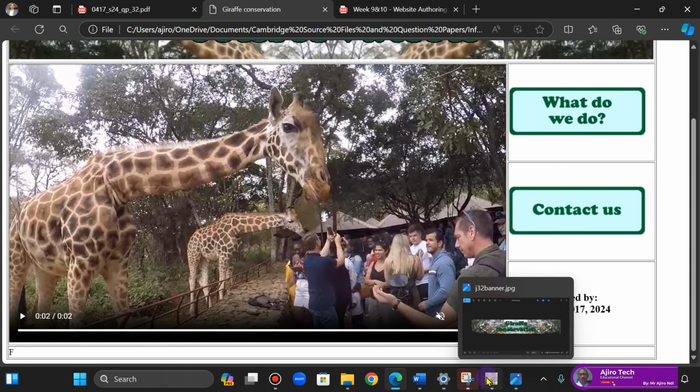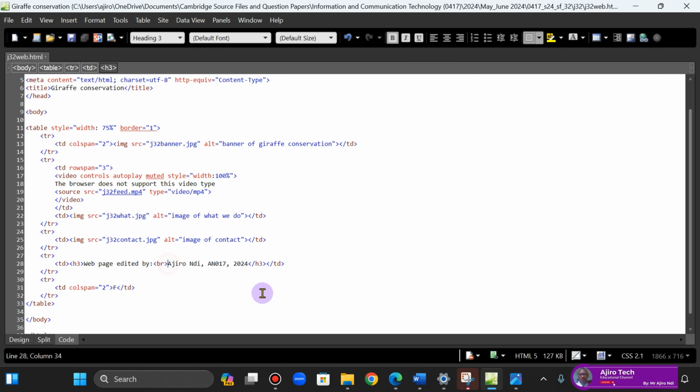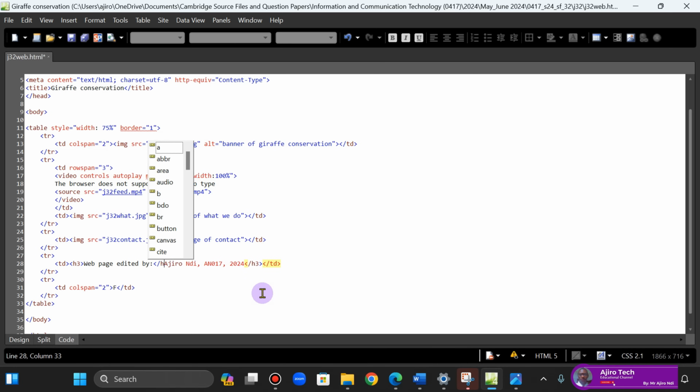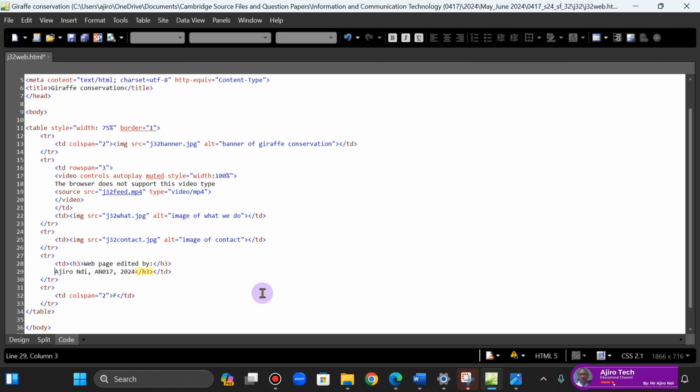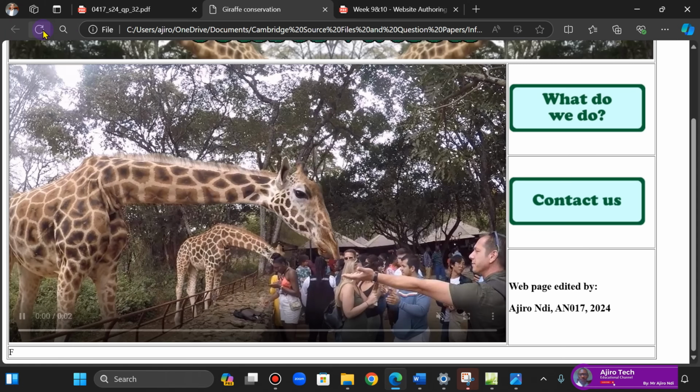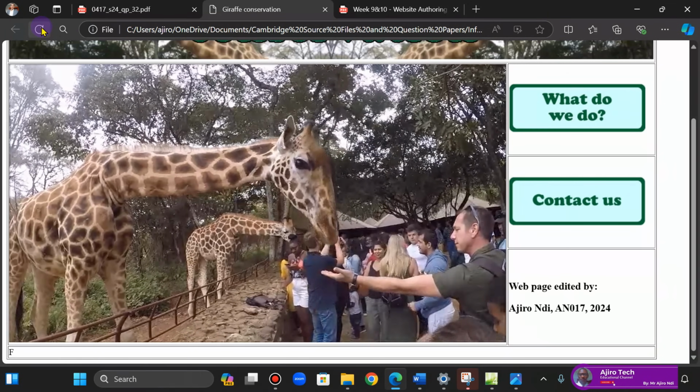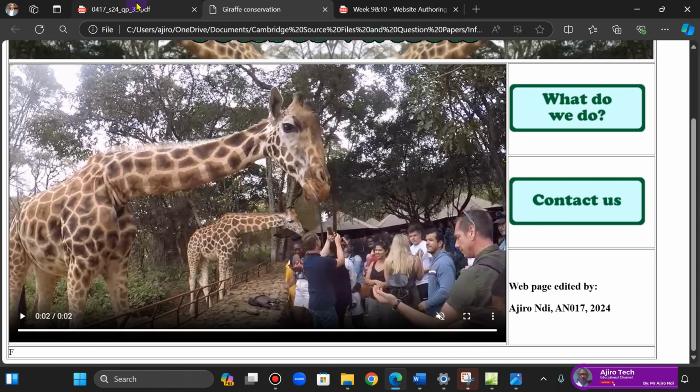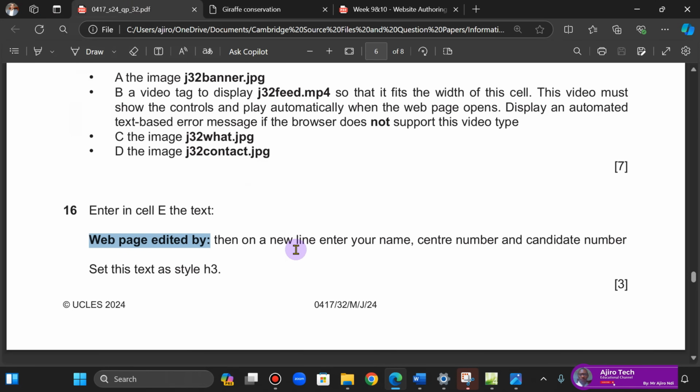Another way we can actually do this is we can come here and say, since I don't want to break it, I want to do this. So I close the H3, right? And come here and open the H3 again. Save it. And we have this here. So literally it's still fine, right? You're still going to get a mark. So there are ways that we can ensure that it goes onto a new line.